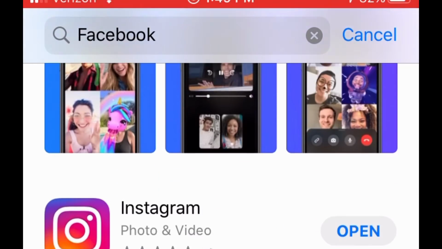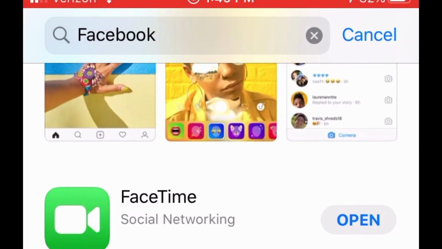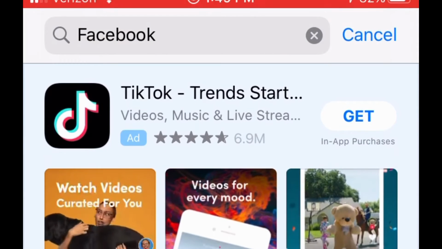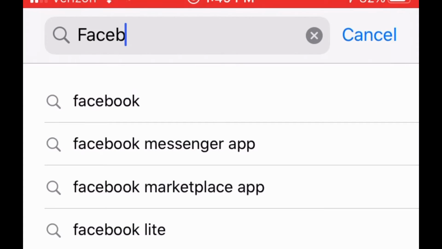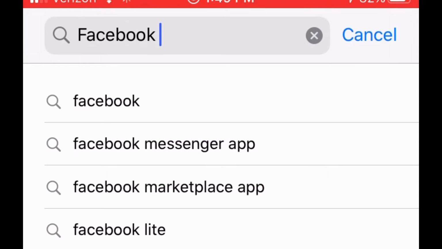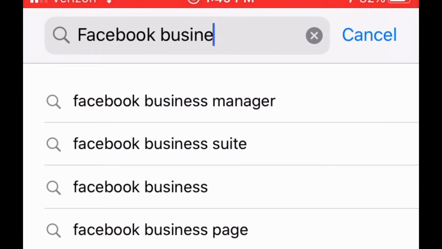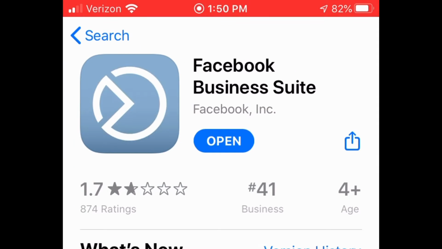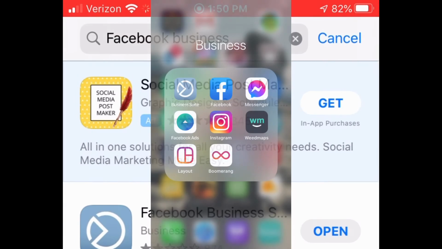There's a Messenger app and a Business Suite app. Now I already have the Facebook app, so right where it says open, it's just going to open. It's not going to download. Yours would say download. So let's go ahead and search the Facebook Business Suite also, because you're going to want that as well. The Business Suite app is going to help you look at analytics quickly and post for your business. I like to keep it separate. I use this for my business and my personal app for personal Facebook use.